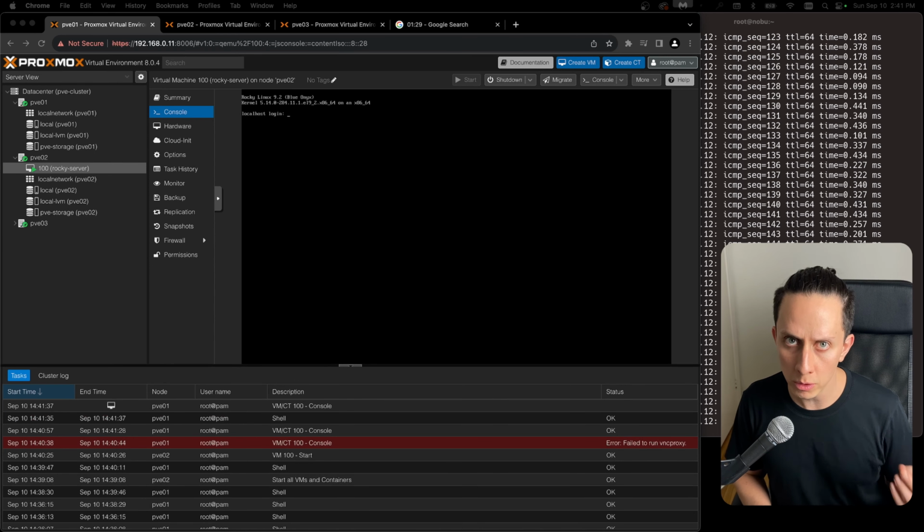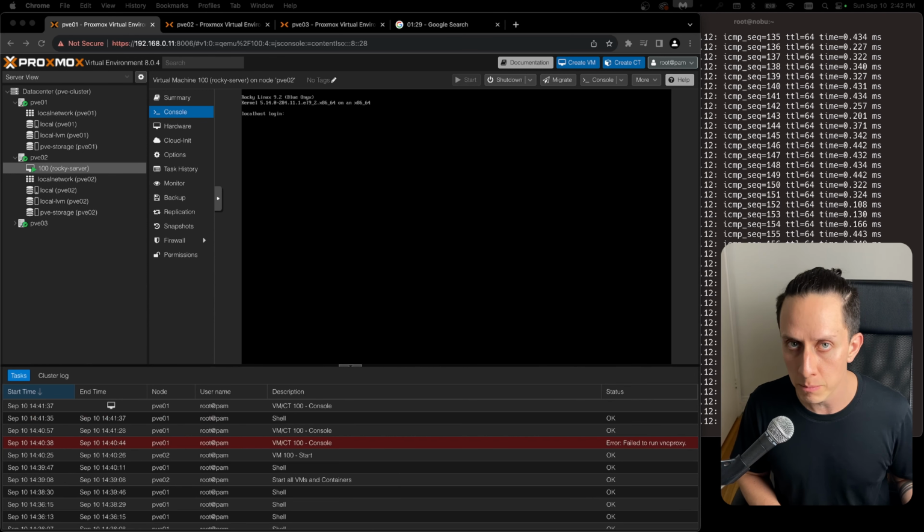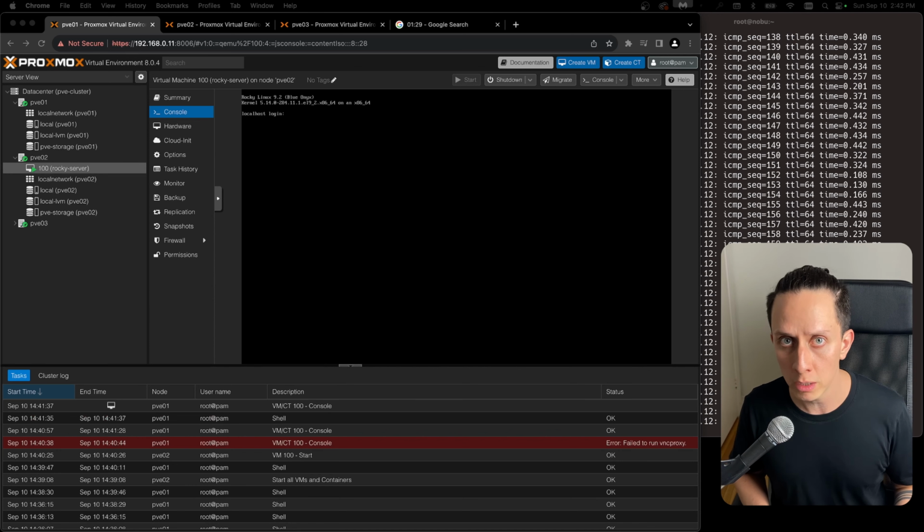In the second demo, we're going to simulate a node failure. We're going to completely turn off or force shut down one of the nodes to simulate a failure, and we're going to see how long it takes for the Proxmox cluster to bring that VM back in another node. Before we do that, we need to configure the cluster or the data center to know which VMs we want to have on HA or high availability.